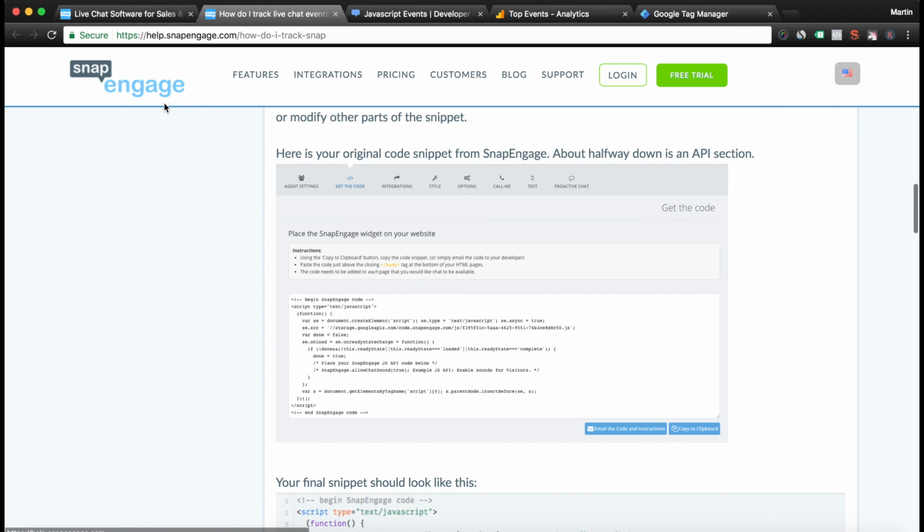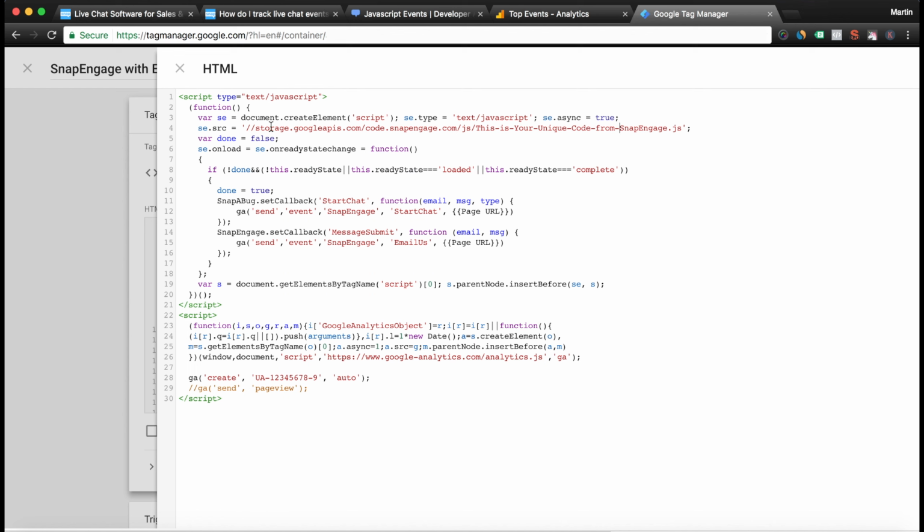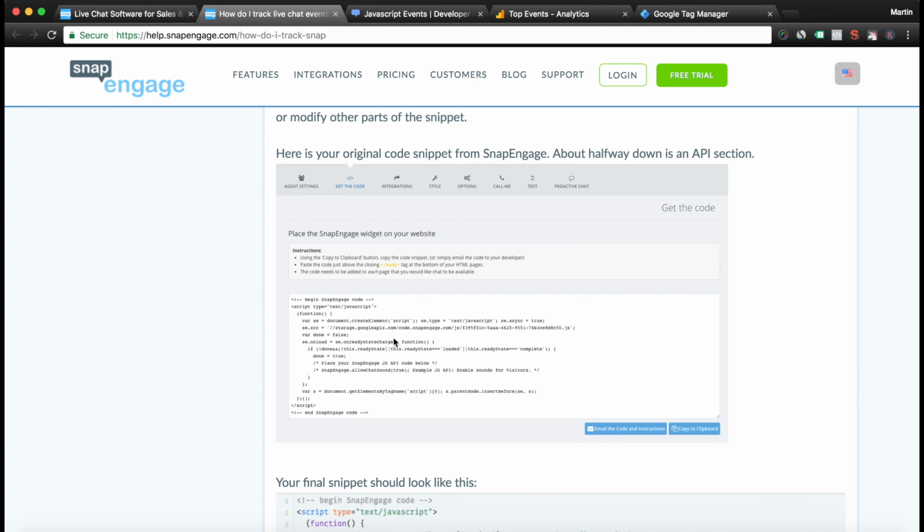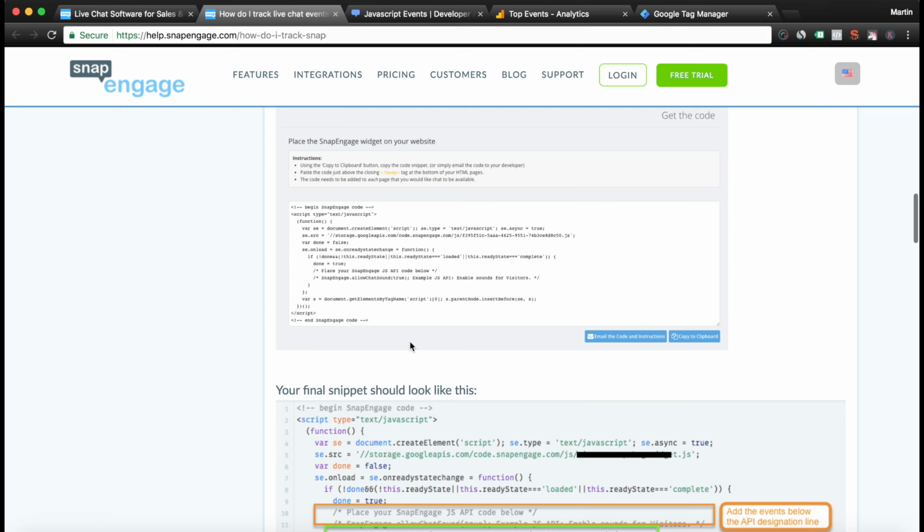Once you have signed up for SnapEngage and gone into your account, you have this tab called Get the Code. The typical method is to copy the code and put it in the body, at the closing body. The good news is that if you're using Google Tag Manager, the code inside the custom HTML will appear in the body part. So it's supported, and we can apply this code using Google Tag Manager.